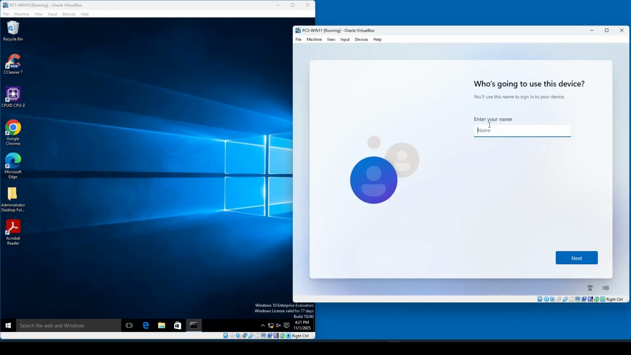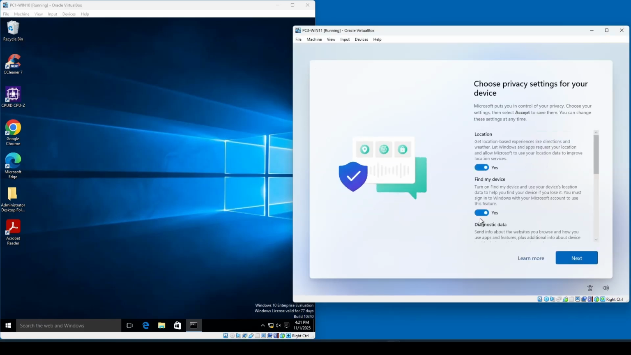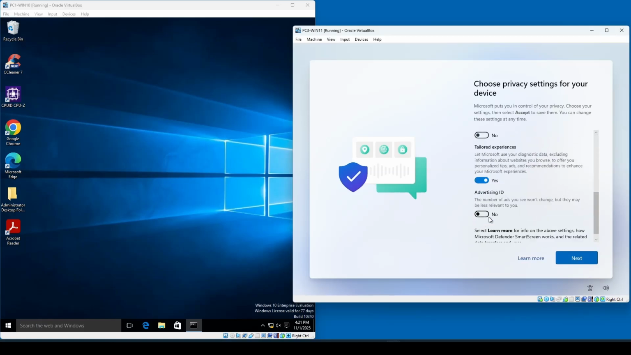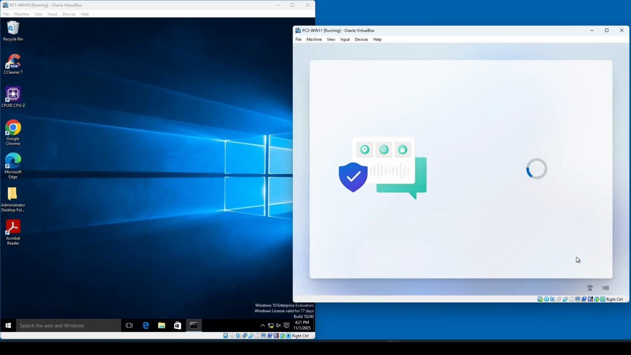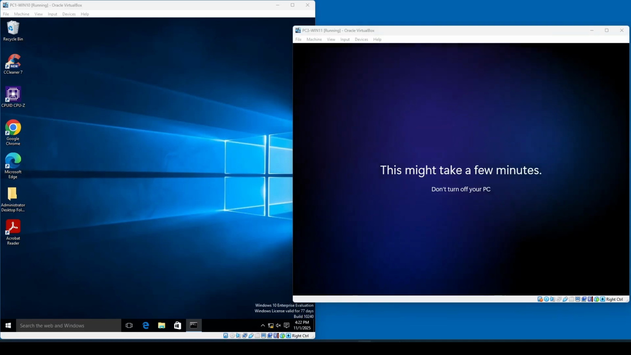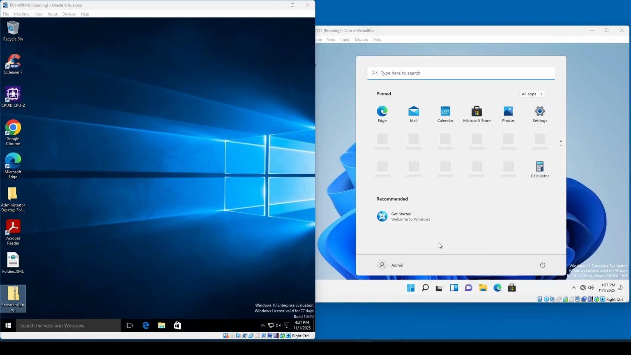So now I'll enter admin as username, because we cannot use administrator, as it's a built-in account that is disabled by default. So I put the password, repeat the password, and I answer questions. I usually turn off all of these settings. Okay, so the installation is finished here.